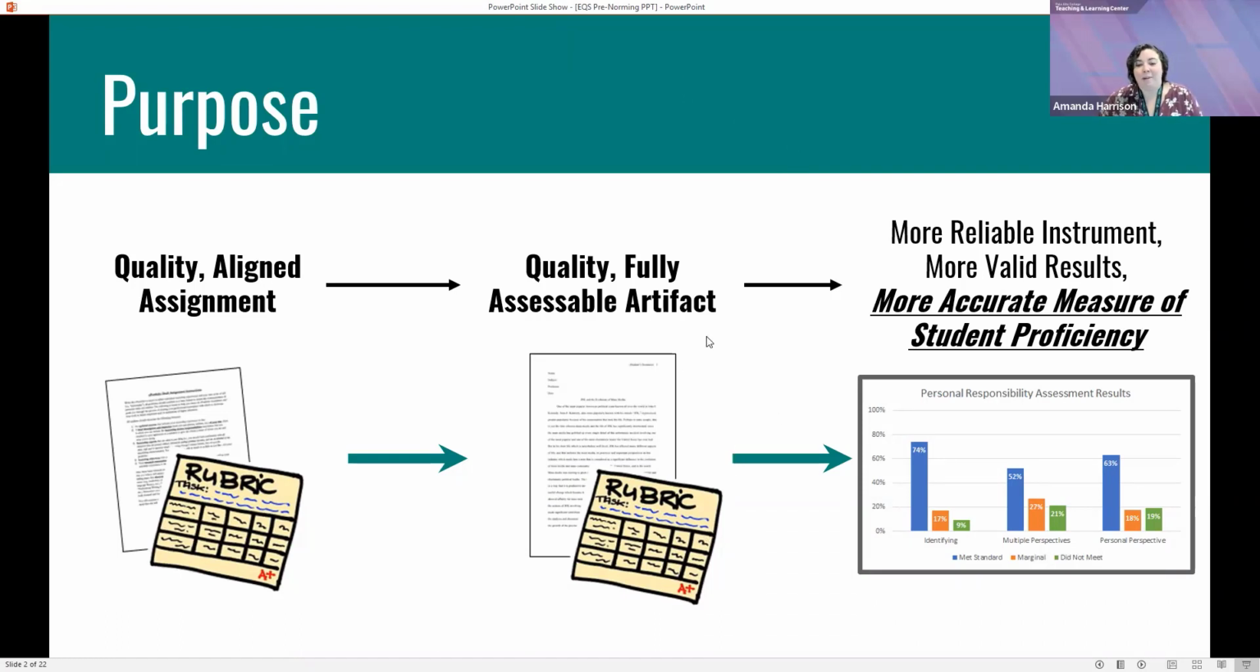And why is that important? Because then it makes our results actually valid and more reliable, which is critical. That's why we study assessment, to try and wrangle our heads around this giant concept of student learning. And that's a tricky thing to study. And that's what we're trying to do with this assessment process the best we can. And the more reliable artifacts that we receive, the better our results will show us how our students are actually performing.